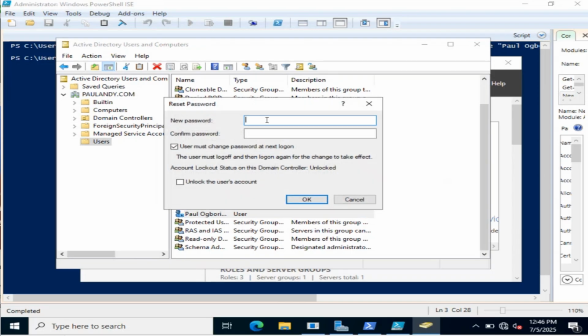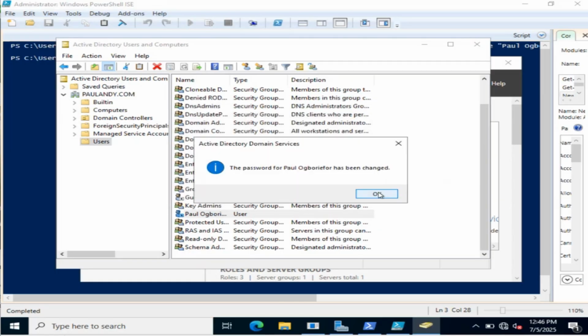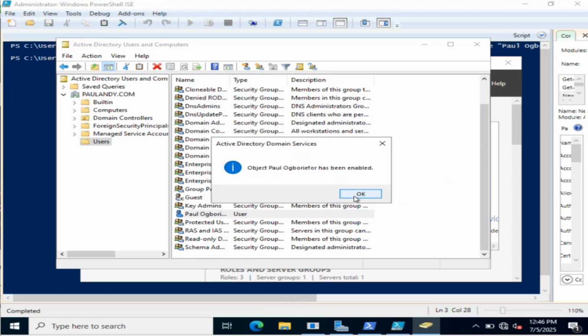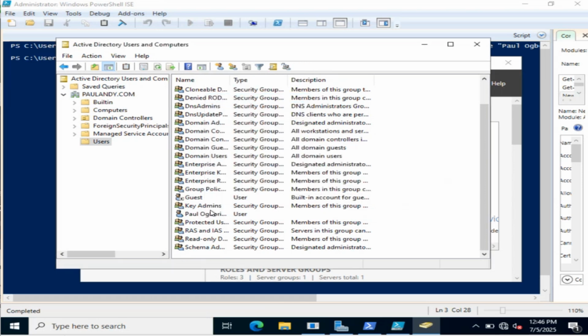So I can do reset password, and I give it a password. If I give it a password and then click OK, then I can go ahead and enable the account. That is to say that the user can now sign in. You see now that the account is enabled.